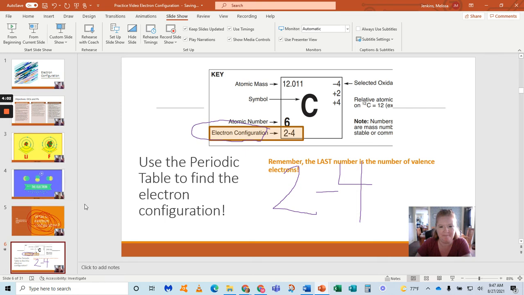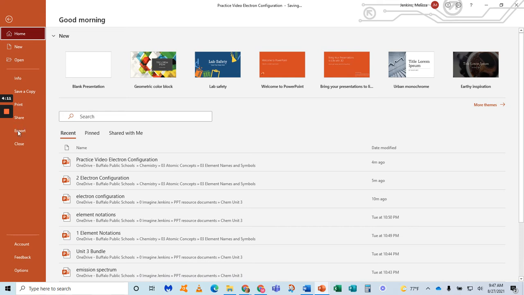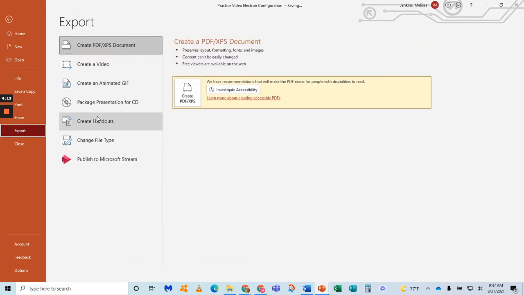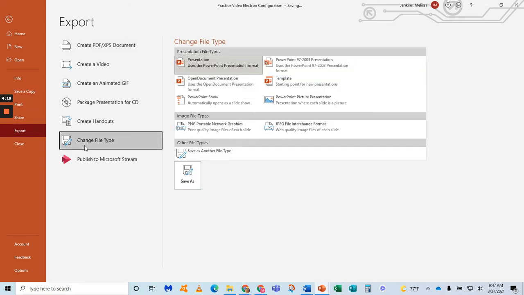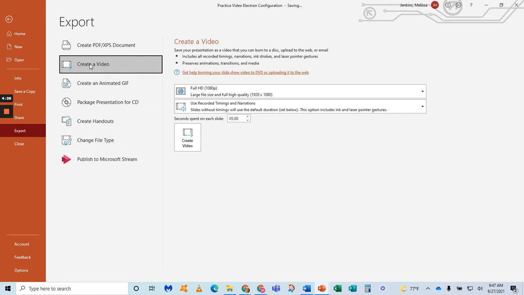Now you say, now what do I do? How do I save this as a video? Okay, well, here's how. You go to File, you go to Export. Okay, and I want to change the file type. You could also do save a copy. So what do I want to change the file type? Okay, I don't have the options right here. Here, I want to create a video.